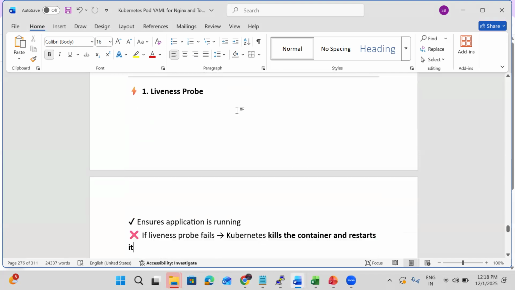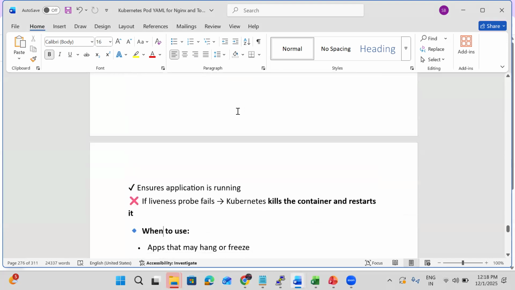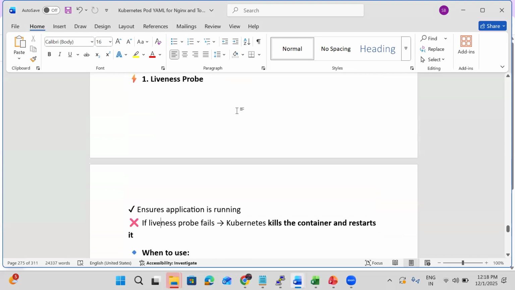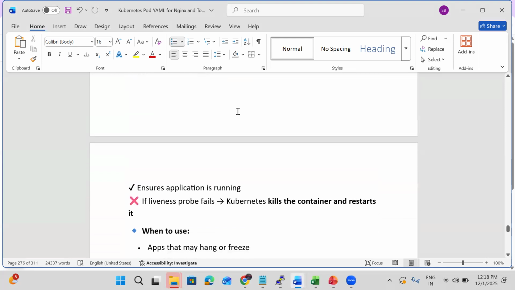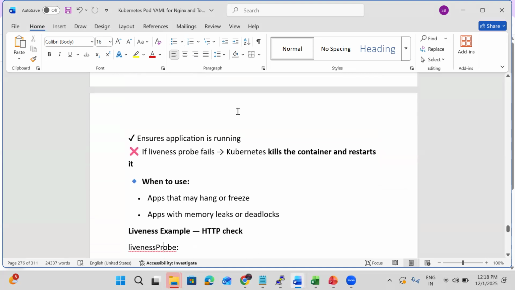Okay, so if you use the liveness probe, that pod is always kept running. If the liveness probe fails, then Kubernetes kills that container and restarts it. That means the liveness probe keeps on probing whether that service is running or not. If it stops, it automatically restarts. If an application has hung or frozen, even an admin would just restart it.